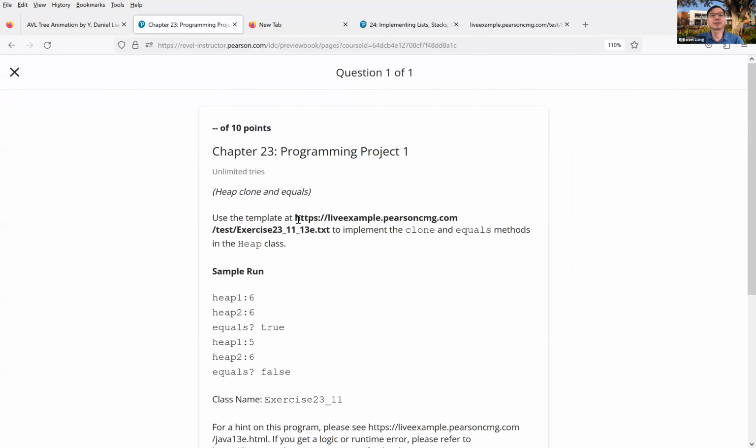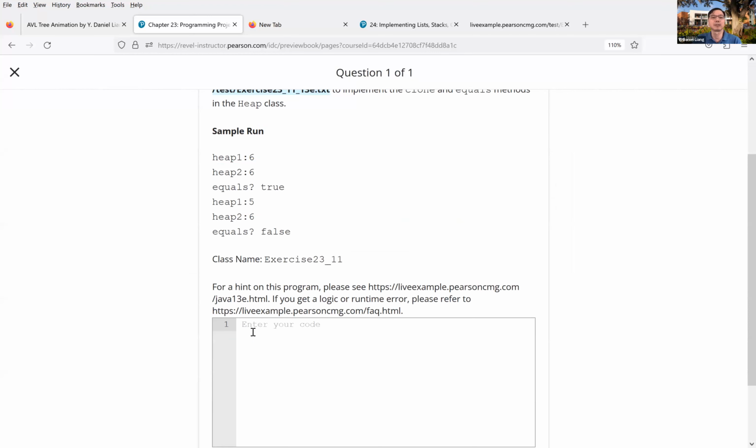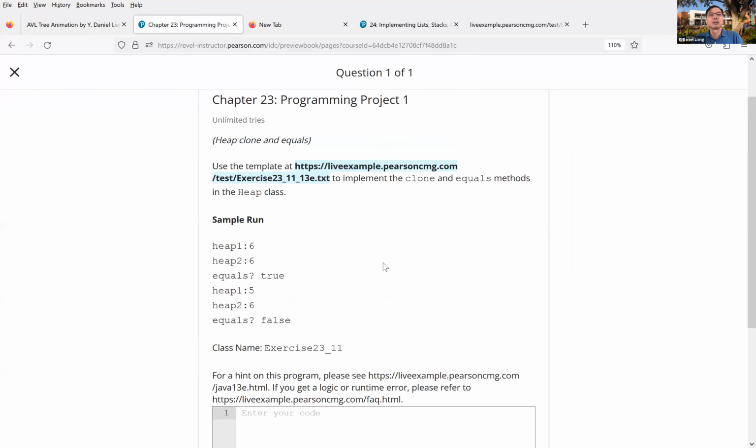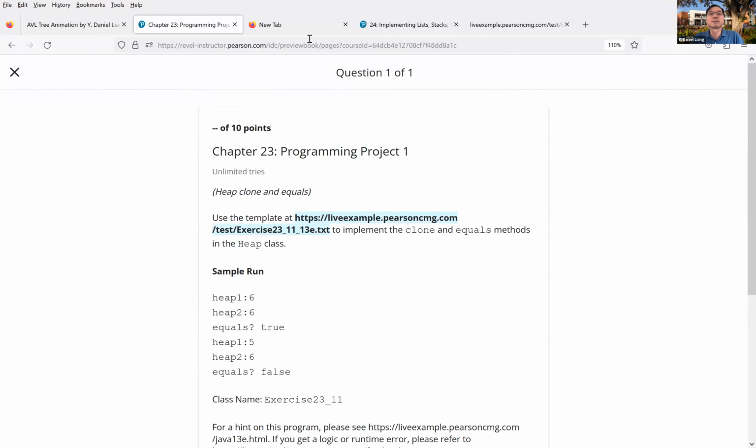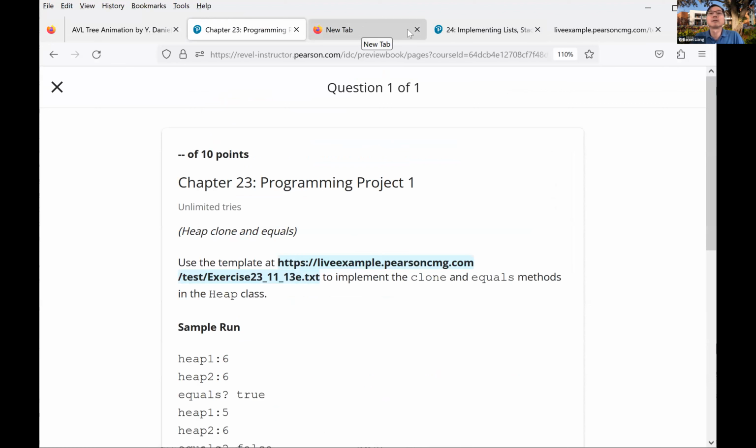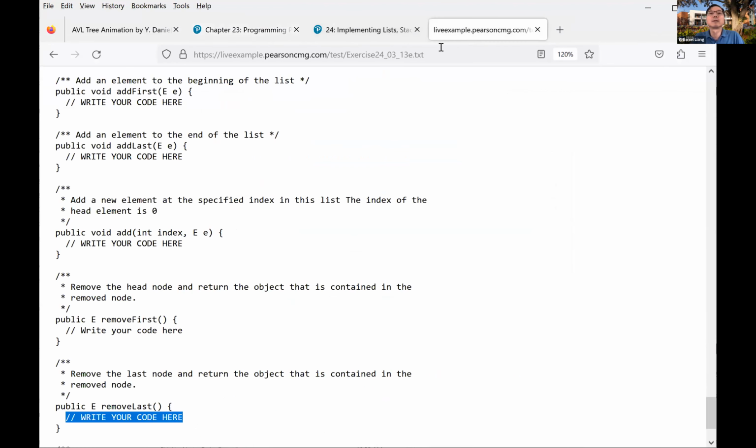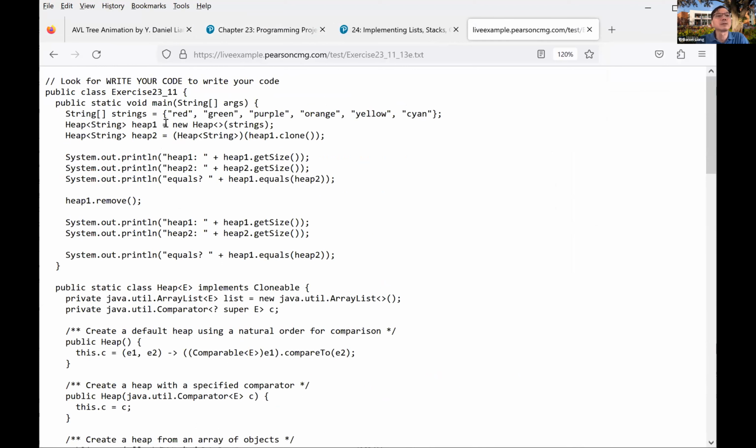Use the template and implement the clone and equals methods in the heap class. So here is the one. Look at this template and the main method.